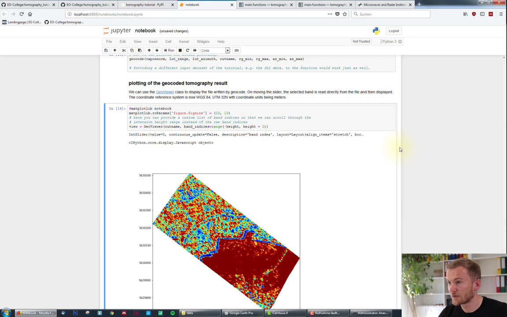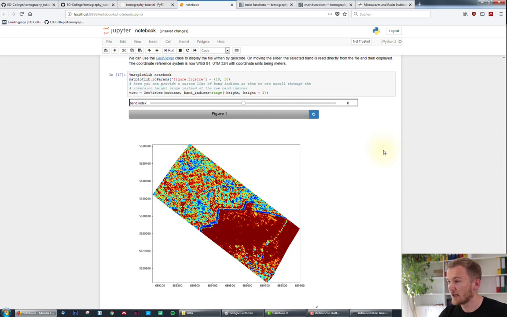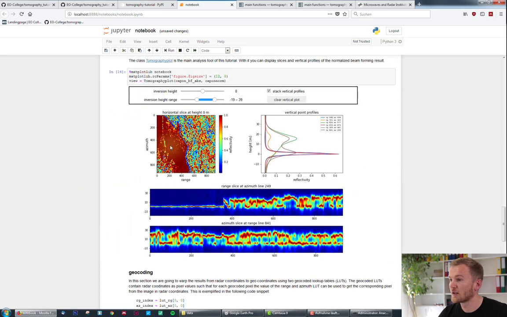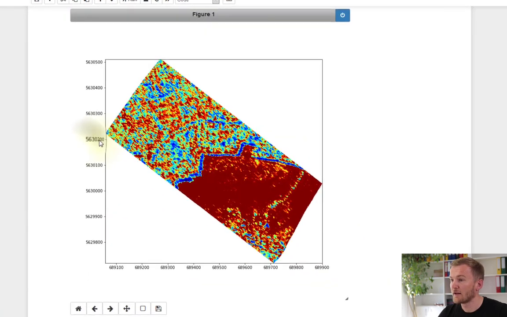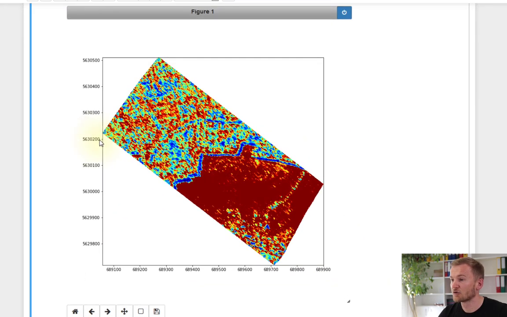We do the geocoding. And this basically warps our radar image into geo coordinates. So it rotates, flips, and also stretches a bit to have that geocoded. So we just use the lookup tables and we can display the result again. So that's basically a simplified version of the plot that we had here, just a horizontal slice. But now we have different coordinates. We have easting and northing because it's in UTM projection.